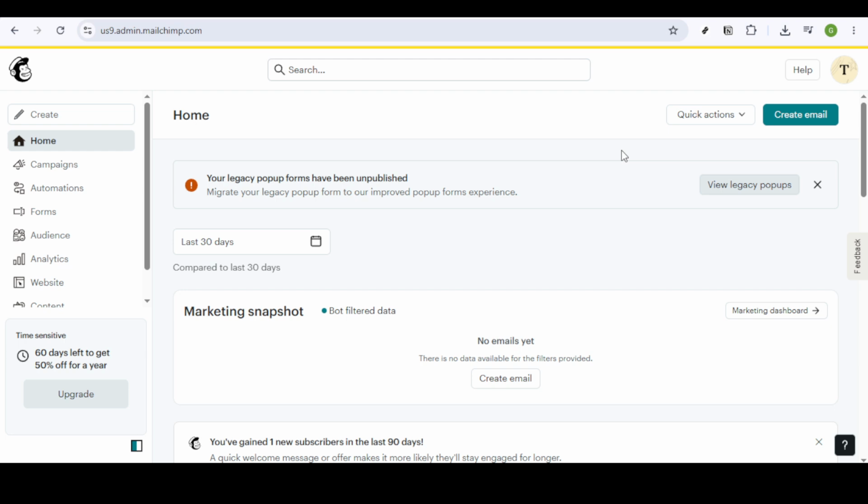First things first, you'll want to start by logging into your Mailchimp account. For this task, it's crucial that you use an account with either owner or admin permissions. This is important because only these types of accounts have the necessary authority to make billing changes like canceling a subscription. So go ahead and get logged in.